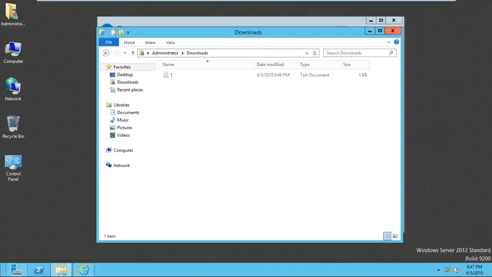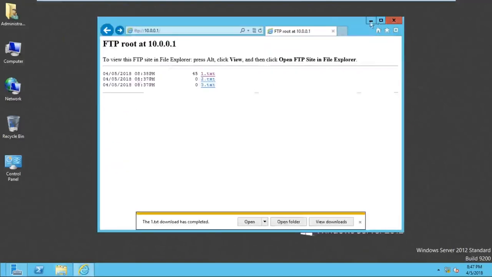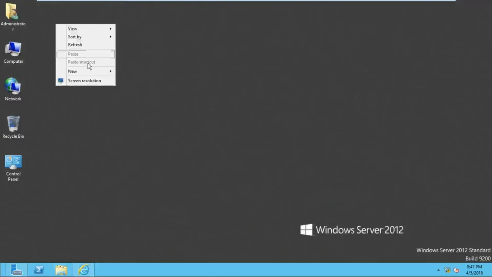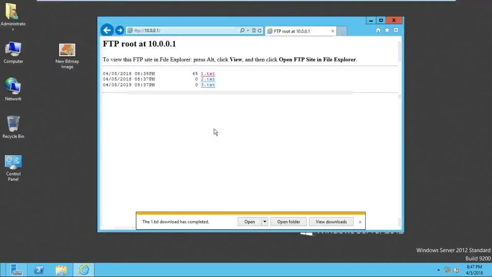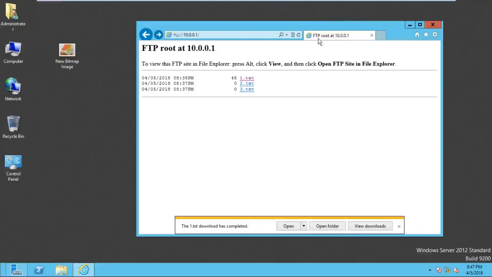Now can we upload also? Yes. Assume this is my home PC. I'm sitting at home, I'm creating one image file here, and I want to upload this image file to my FTP site. If I upload here, it is actually going to be stored in the FTP server, so other users can also access this, right? How to upload? Very easy option is there.